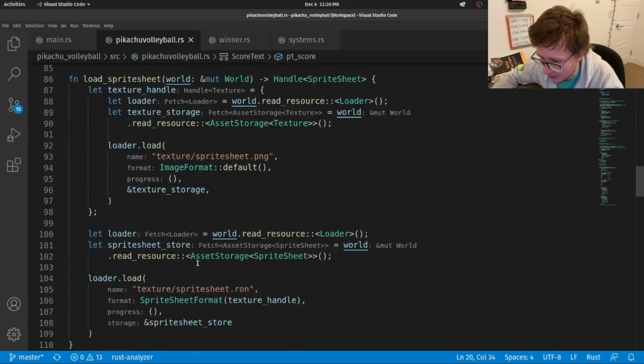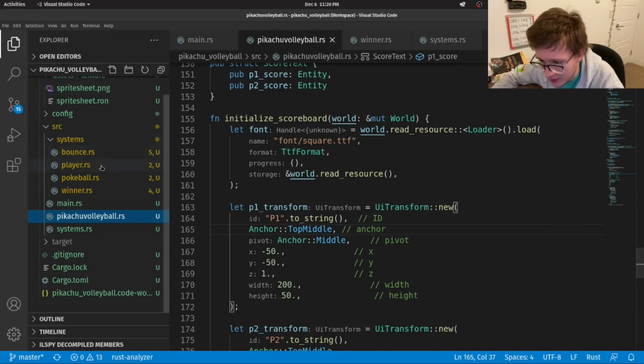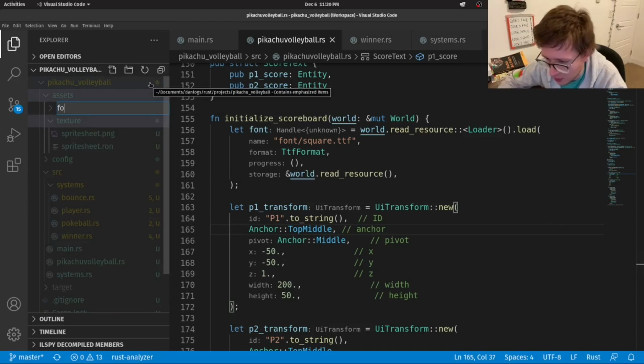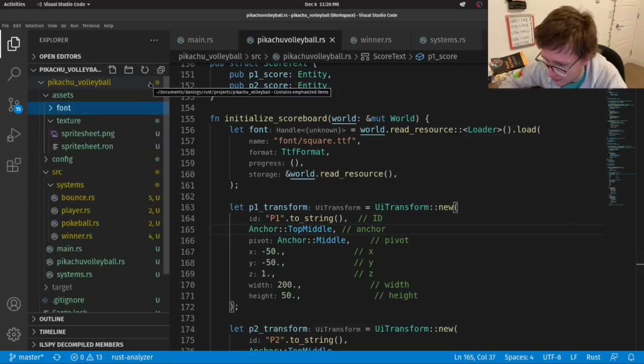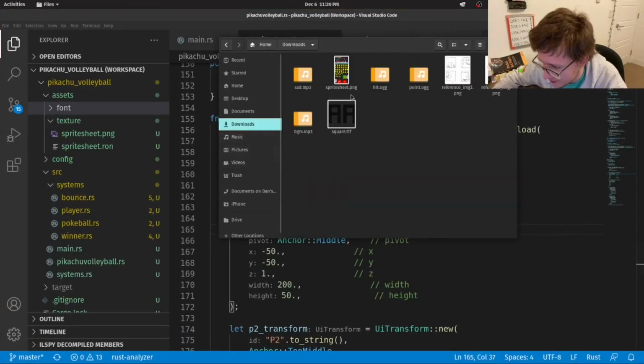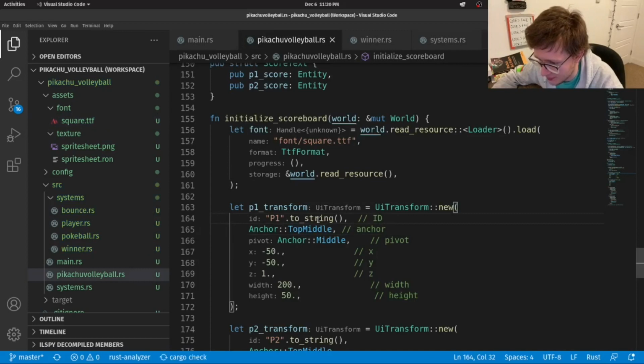Remember I mentioned that we have this font file, font Square TTF? Yeah, so we're not bringing that in. So let's do so. In our assets, we will create another folder called fonts or font. And I have this font here called Square TTF in my downloads folder. You can just get it from my GitHub repository. Okay, and that should be good to go.